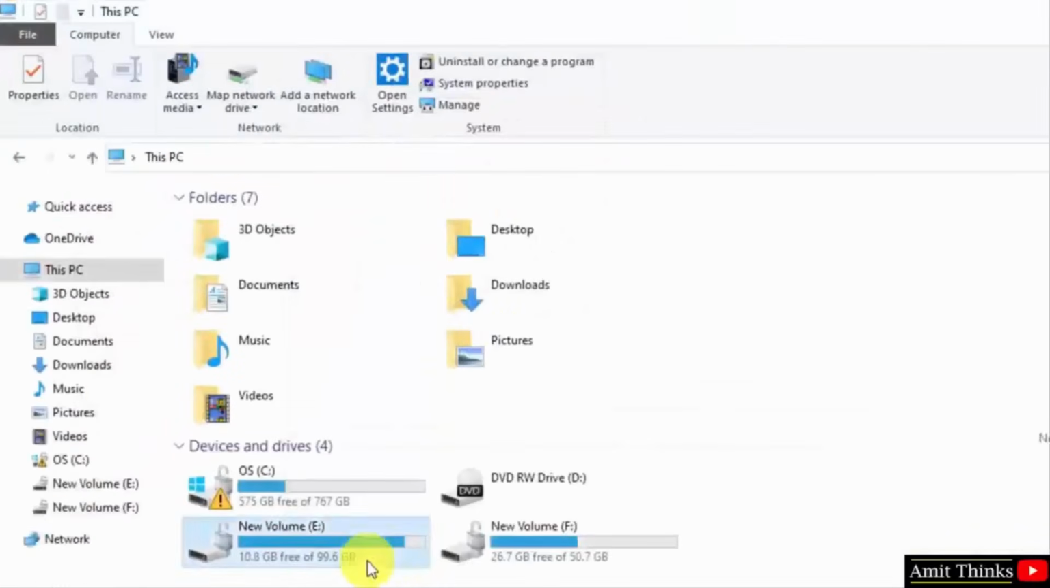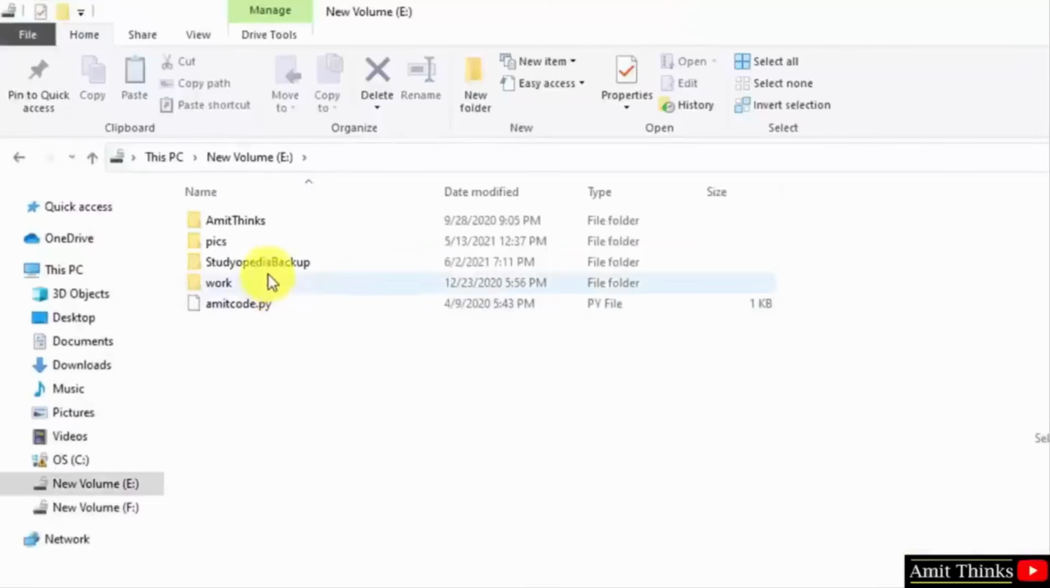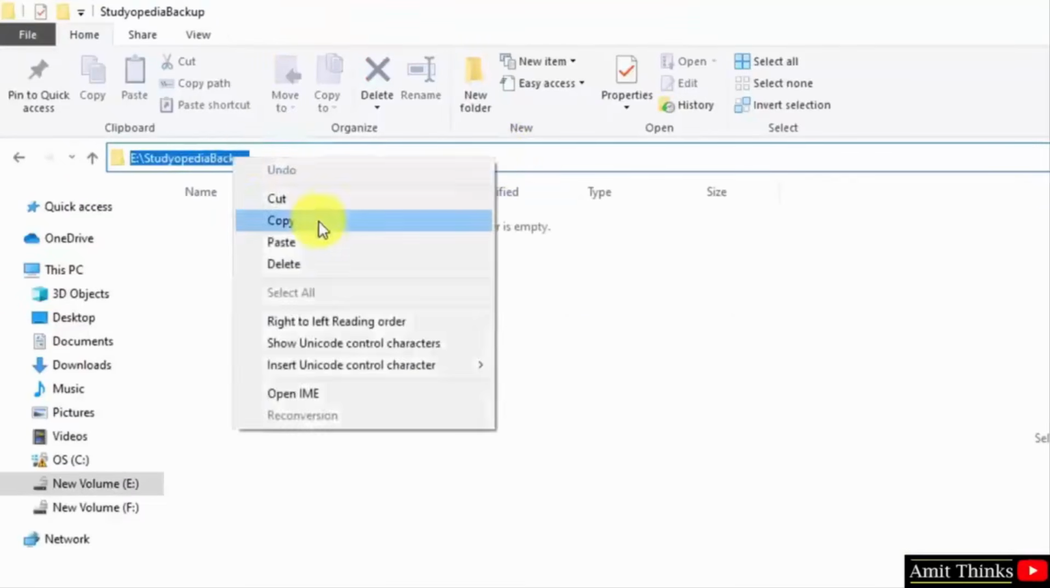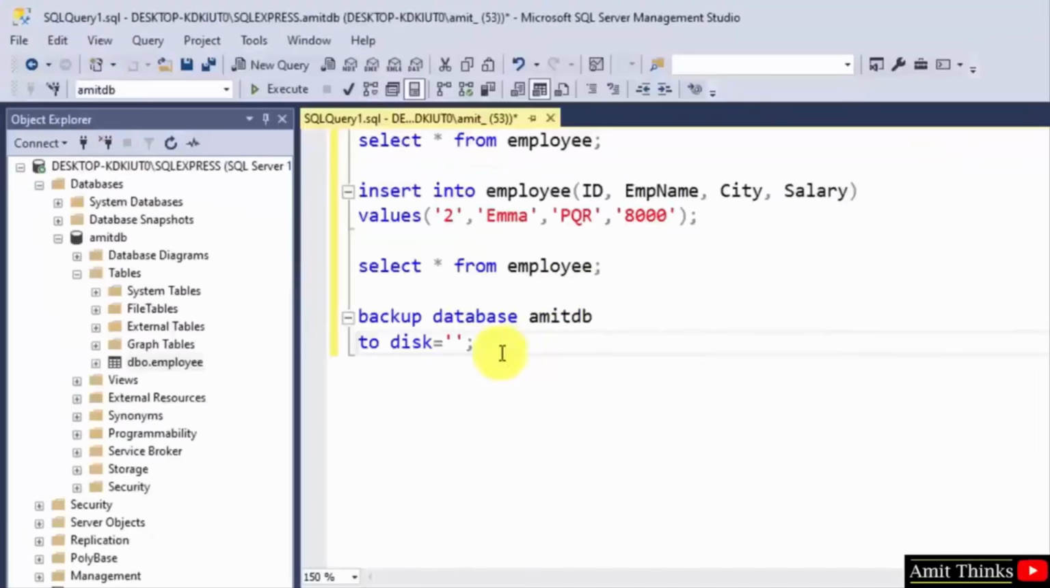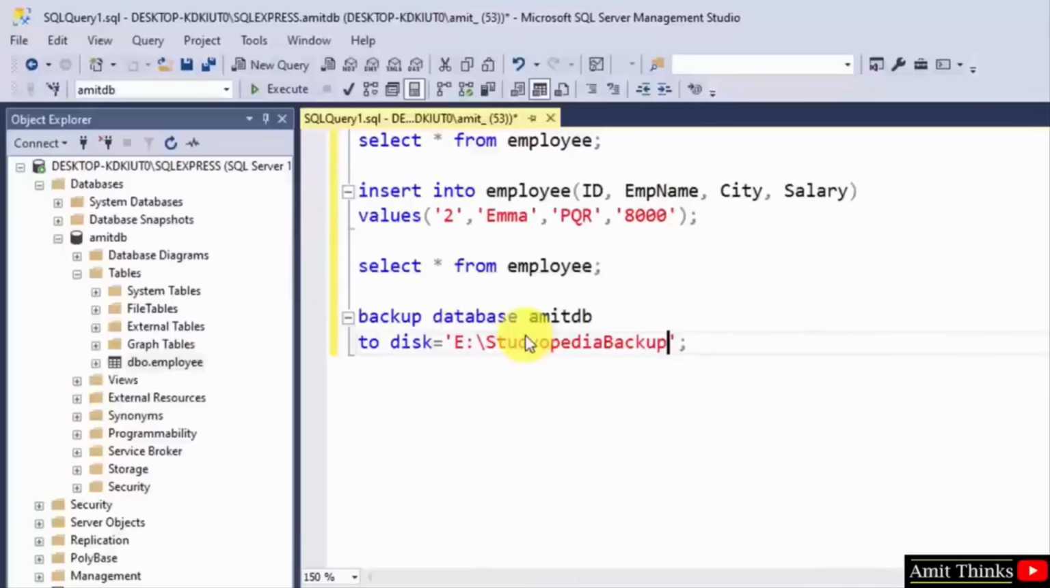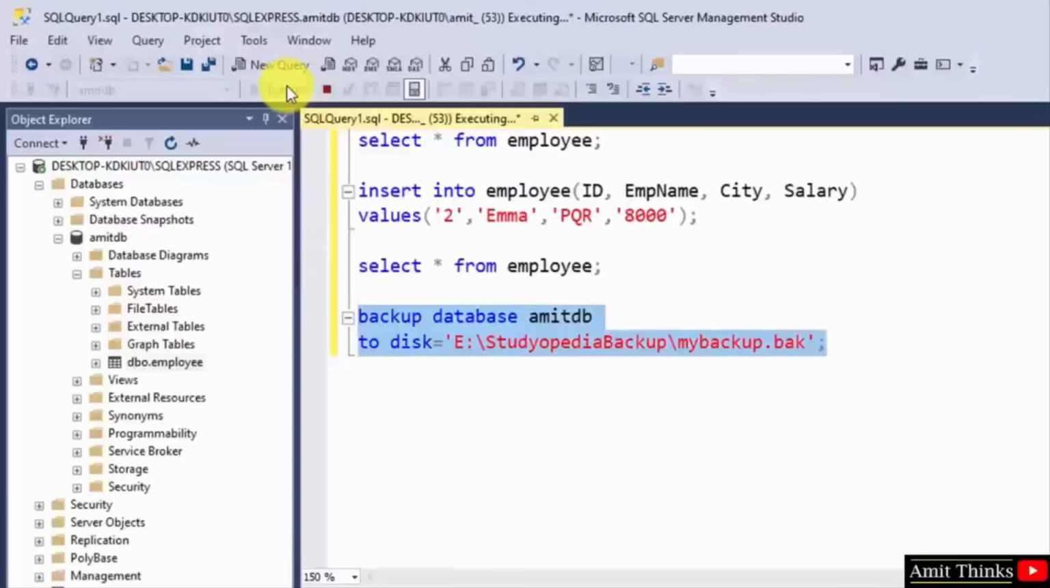So herein, let's say we created a Studiopedia backup folder. You can create any folder. I'll just copy this. After that, I'll mention the path here. Paste. Now I'll mention the name of the file. My backup.bak is the extension. Now everything looks fine. Now let us execute and see what will happen. Select and click on execute.